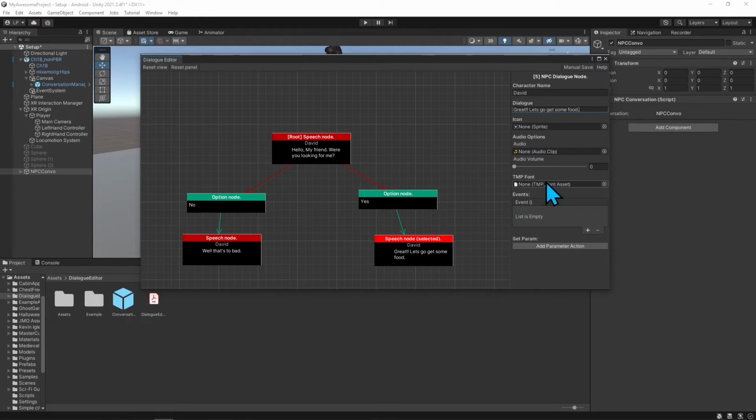So you got TMP fonts here. You can change. You want a certain sound to play once this is asked. So if you want like, hooray, let's go get some food or something like that, you can say you want some sound audio to play. Icon, if you want to put like a certain sprite there for his face or something, you can do that. And then for an event as well. So if you wanted some particle or something to play, you can add an event to this as well.